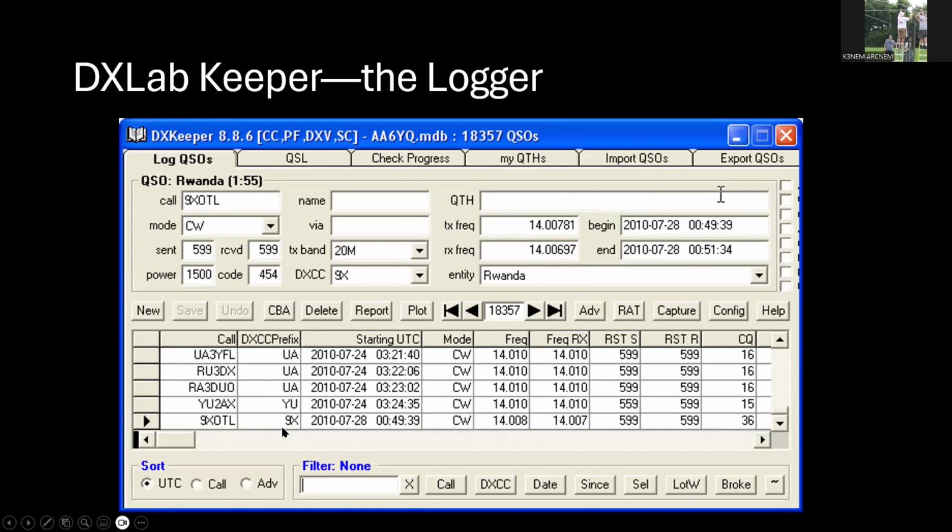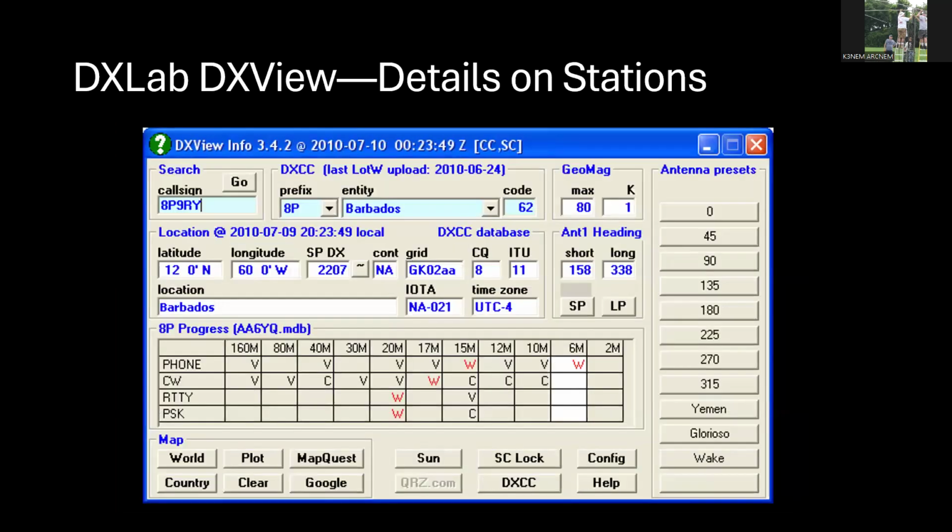You enter the call, it knows what country it is, and it'll direct your beam as well. You can have presets here in the DX view. You can have presets for if you want to point to 90 or 135 or 180, or you can set up presets for some DX station that you're trying to get, some DXpedition that's underway, and then when you click on it, it automatically puts your antenna there. To me, that's cool, but I don't know that would help me work any more stations.